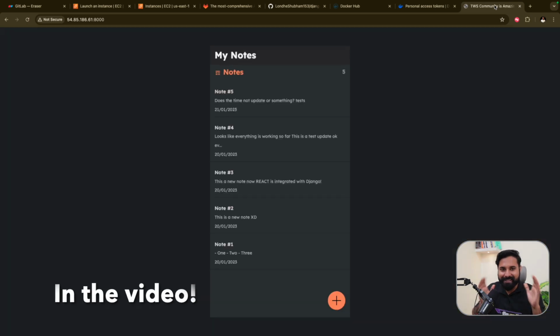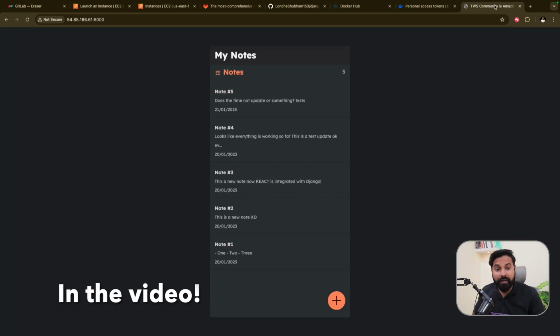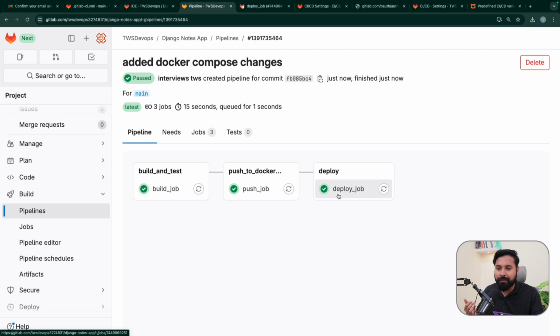Application is successfully deployed using GitLab CI.